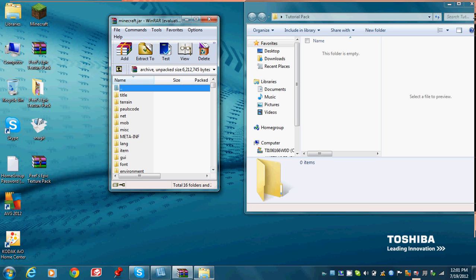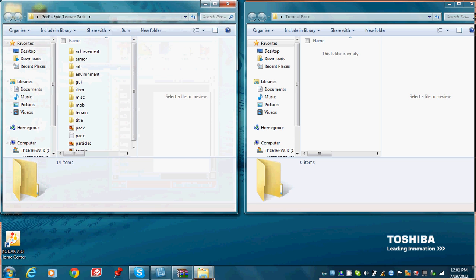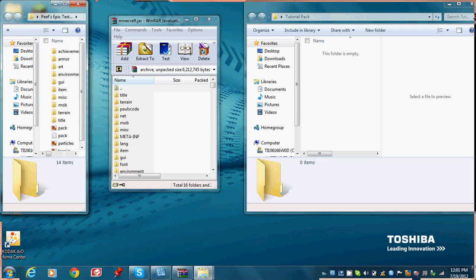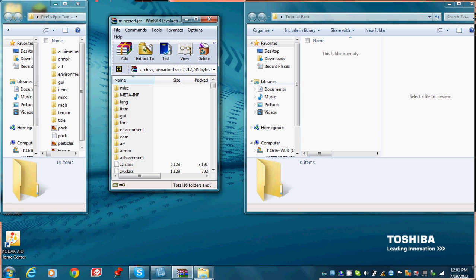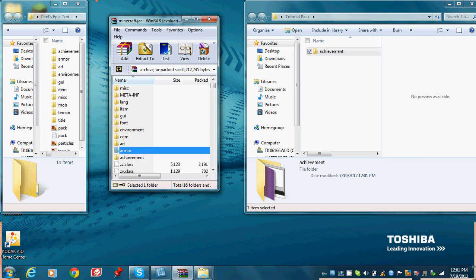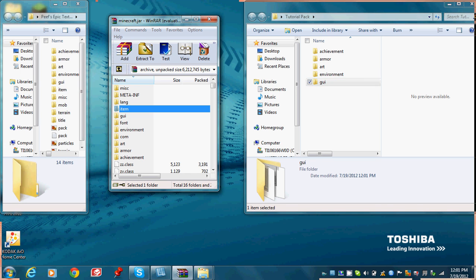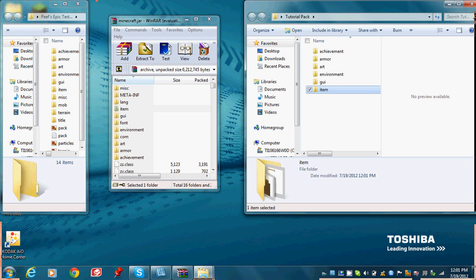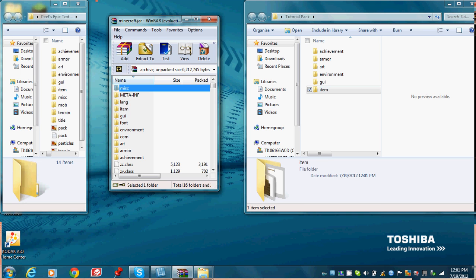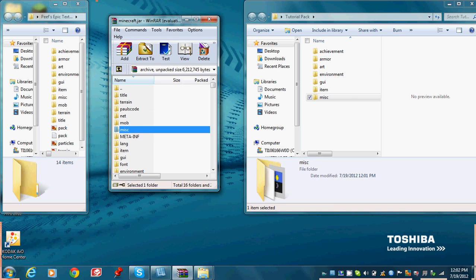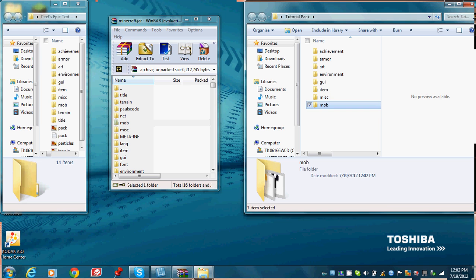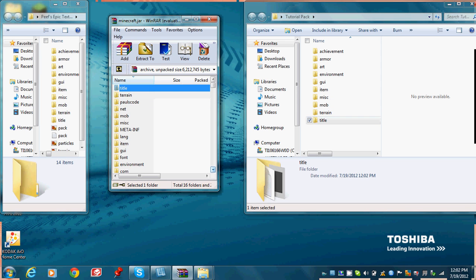Okay, you're going to need lots of stuff actually. I haven't memorized exactly what you'll need yet, but here's just a little list. You just drag the following files from Minecraft.jar into your tutorial pack. Drag achievements in, armor. And in case you're wondering, this isn't everything, it isn't all of these files here, just some of them. Art, environment, GUI, item, misc, what else? Mob, terrain, and title.